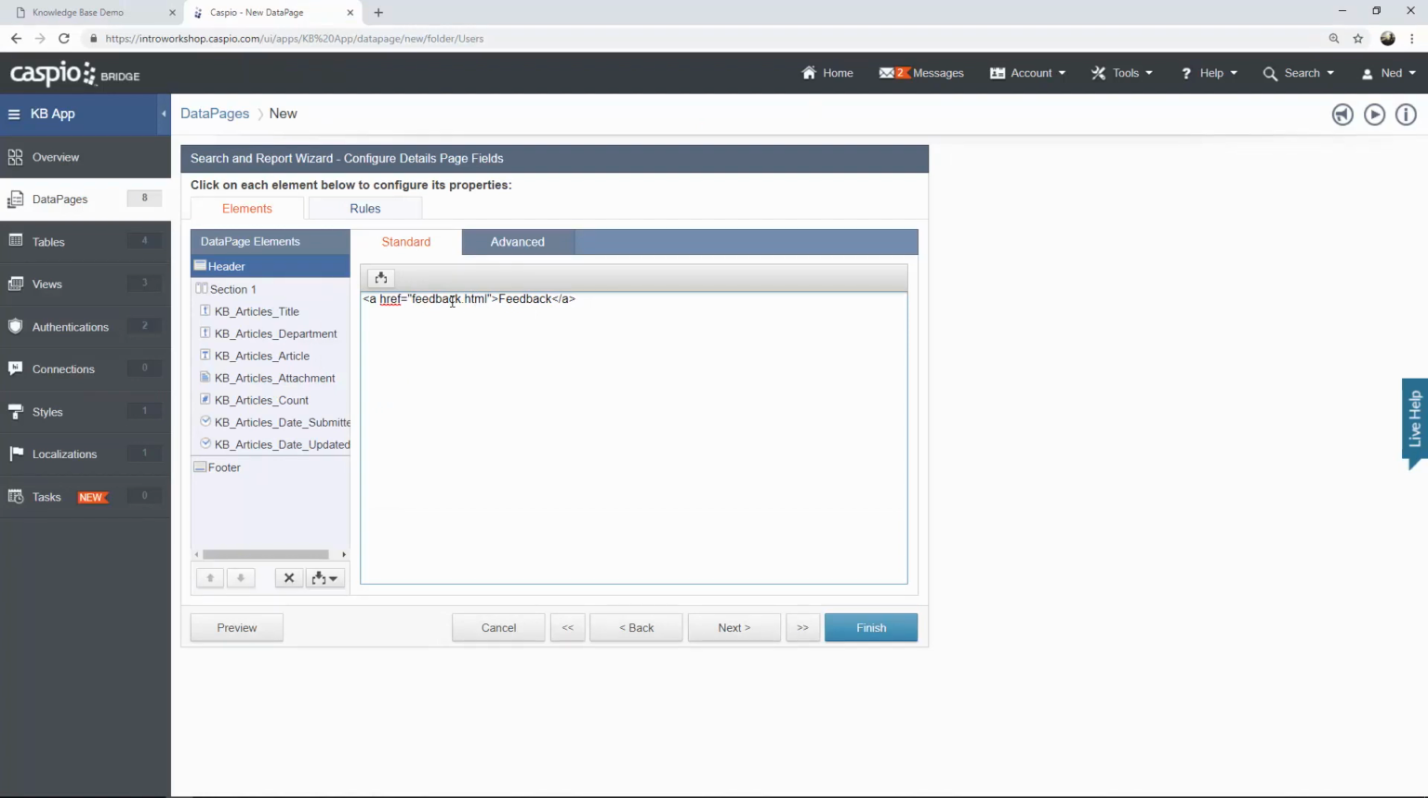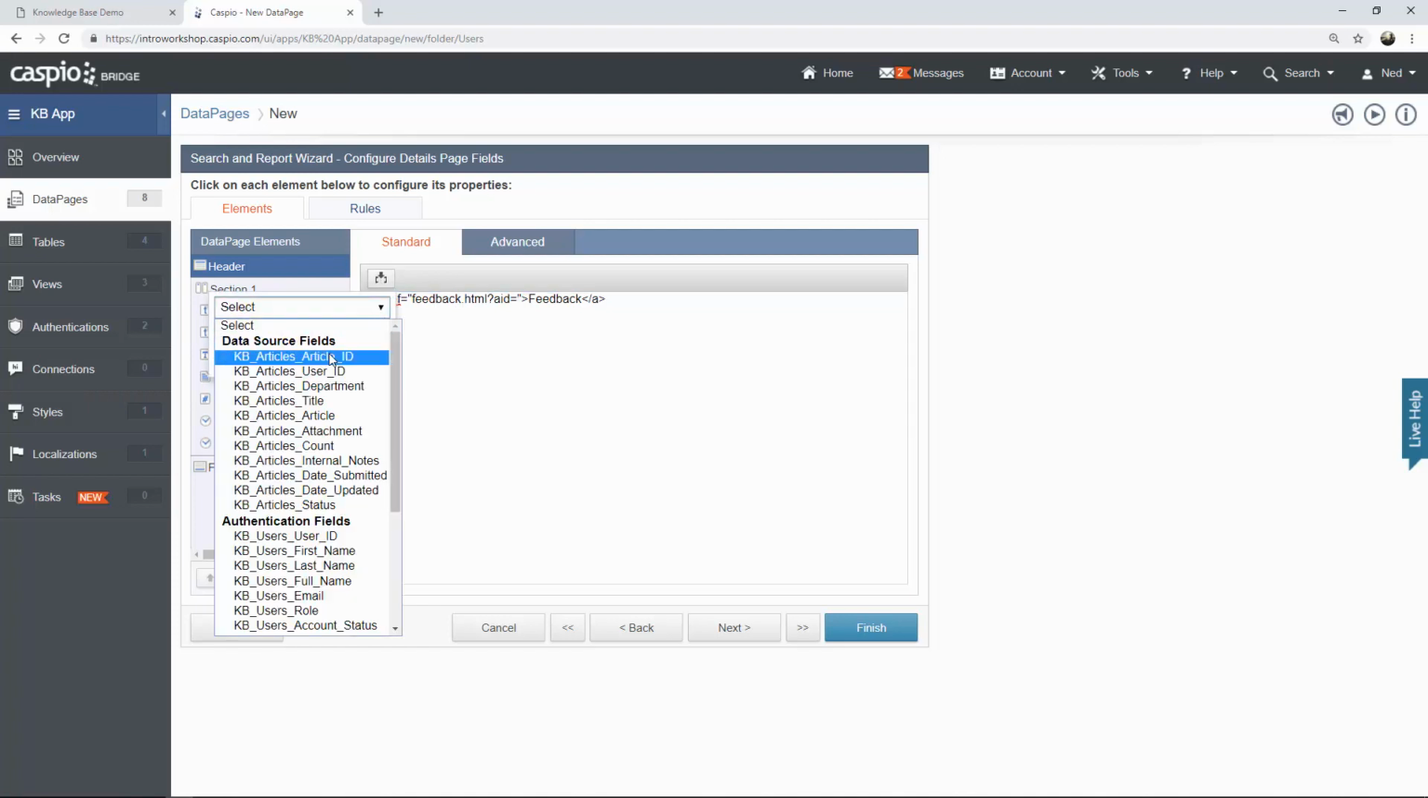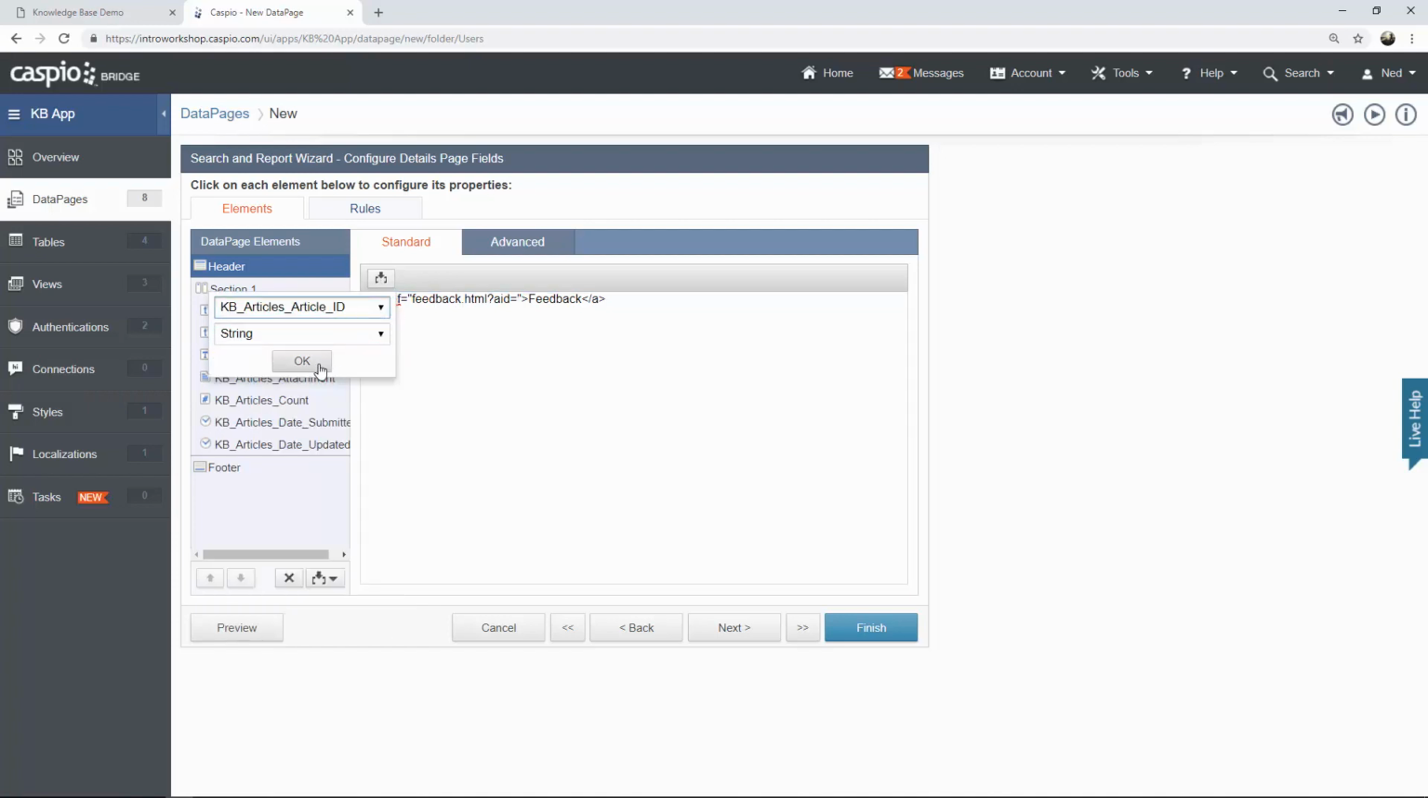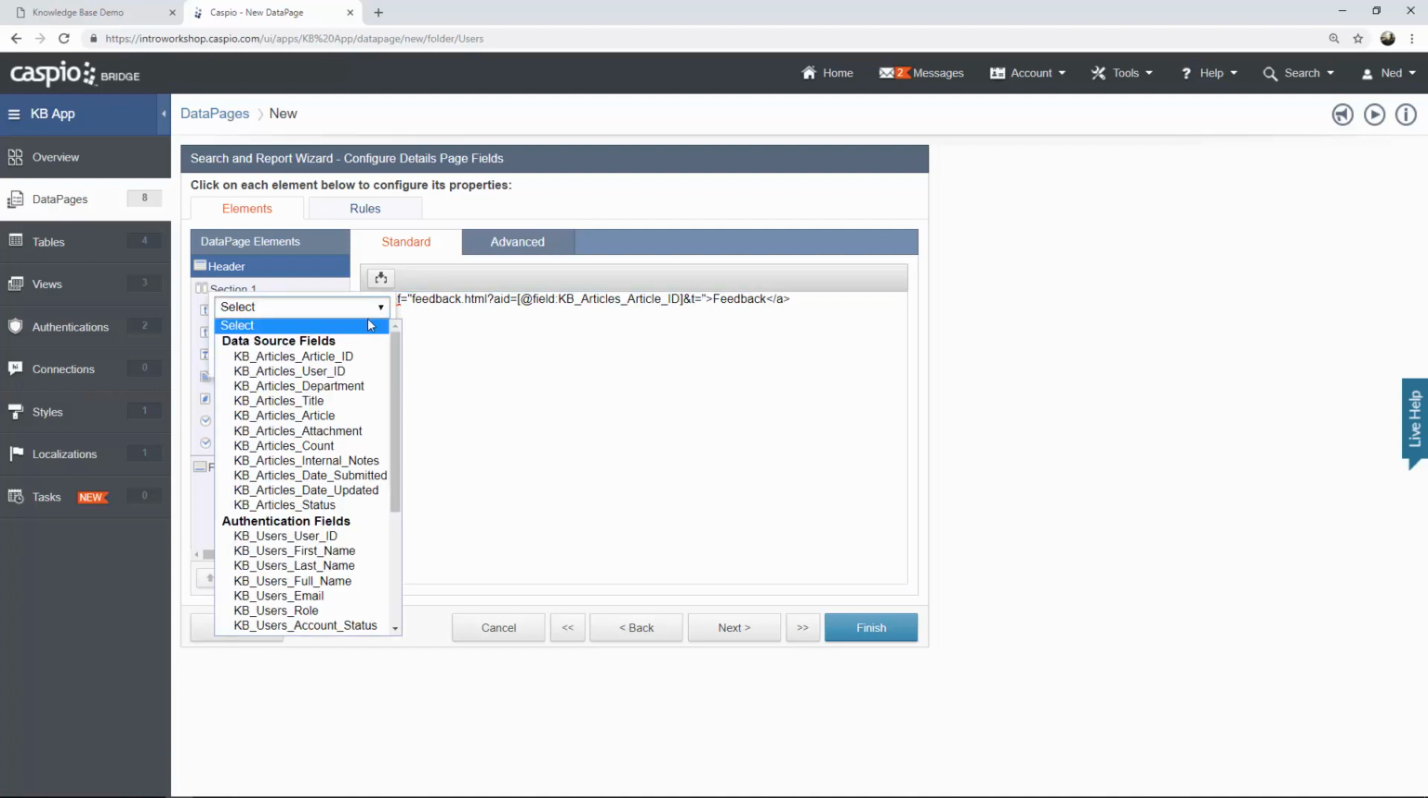And now to pass those values from the table, you're going to add a question mark to initiate the string. And then you can call it whatever you want. The parameter name, you can call this whatever you want. So let's call it AID, which stands for article ID. You add an equal sign, and then you're going to use this button to insert that article ID. Click OK. I'm also passing the title, so let's add an ampersand here. T for title. Once again, you add an equal sign, and then you insert the title field.